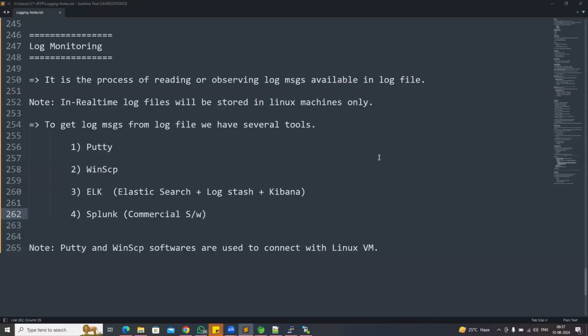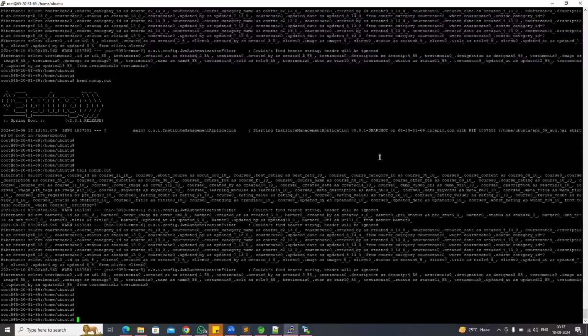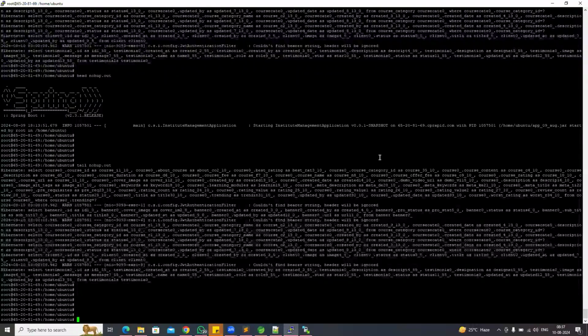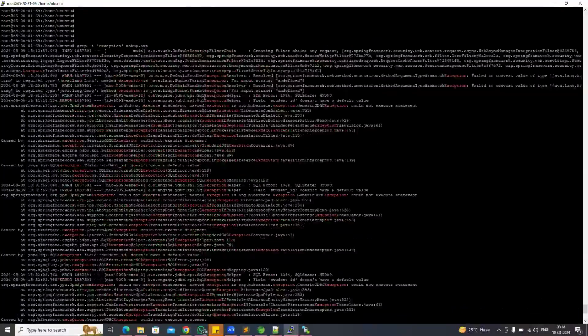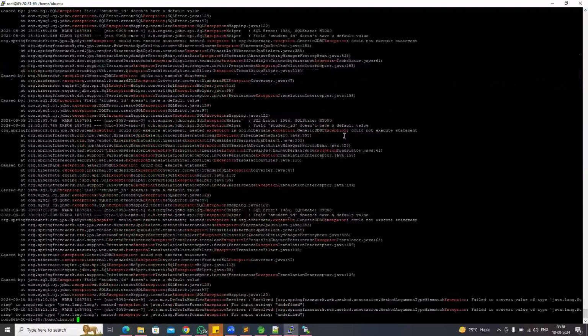I want to print the lines which contain the exception keyword. What is the command? grep hyphen i exception, and then the file name. So see, these are all the lines which contain the exception keyword. So this is called log analysis. This is called log monitoring.